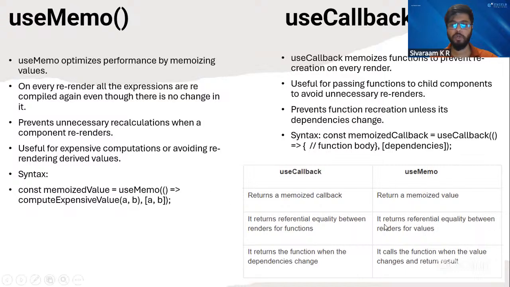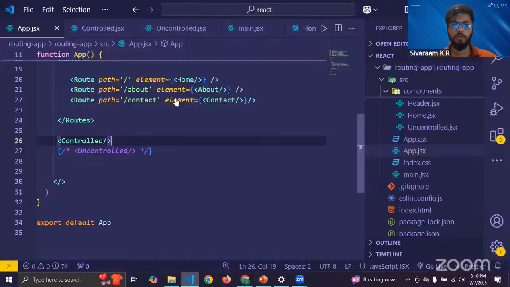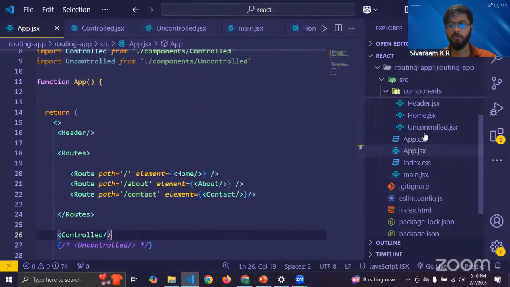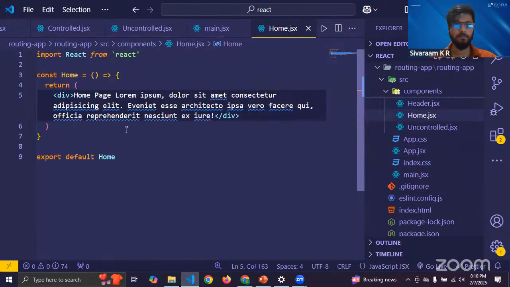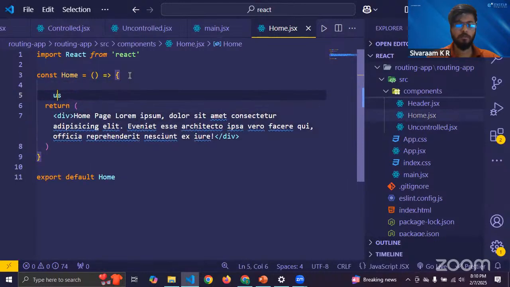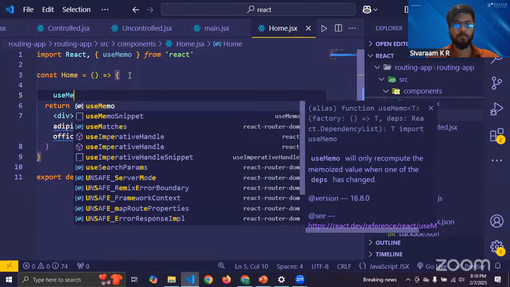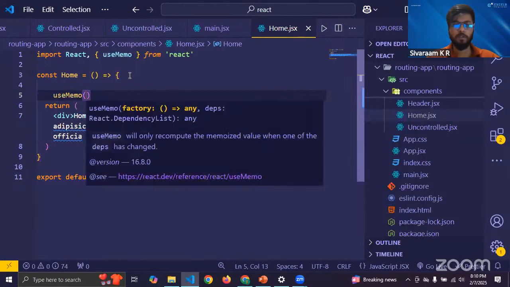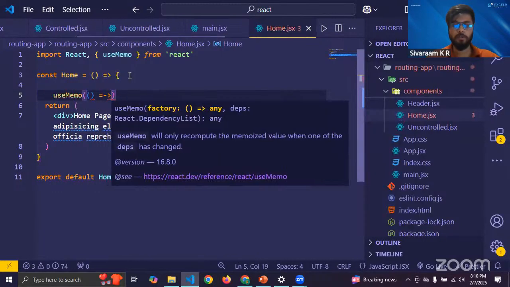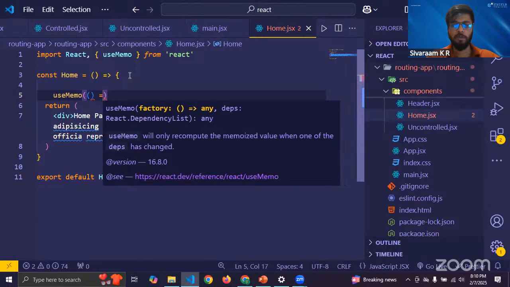I'll just show how you access it. You can go here itself. I'll go to my Home and show how you access that useMemo. Inside here, you can see there's a function called useMemo. It takes a callback function.